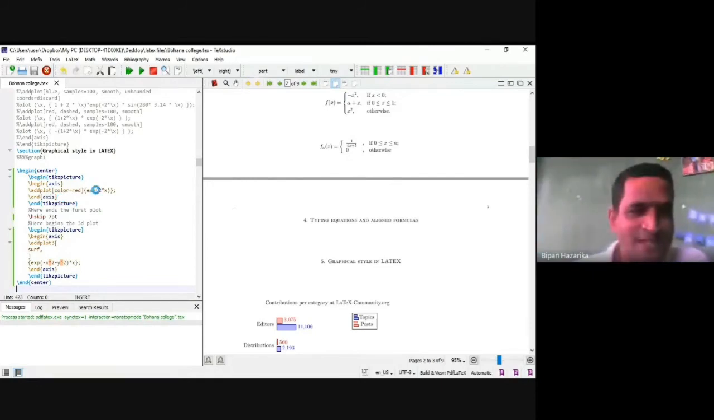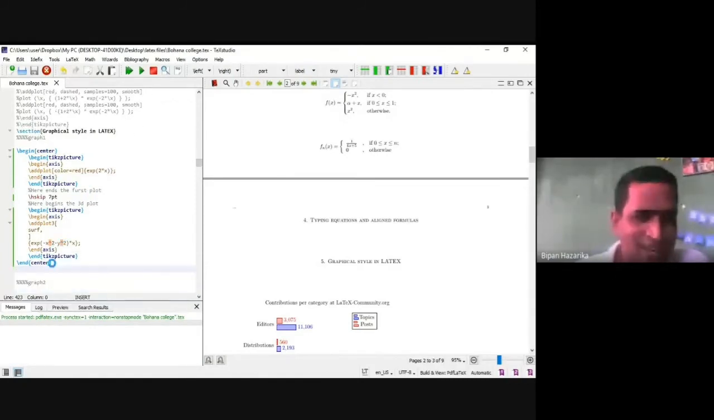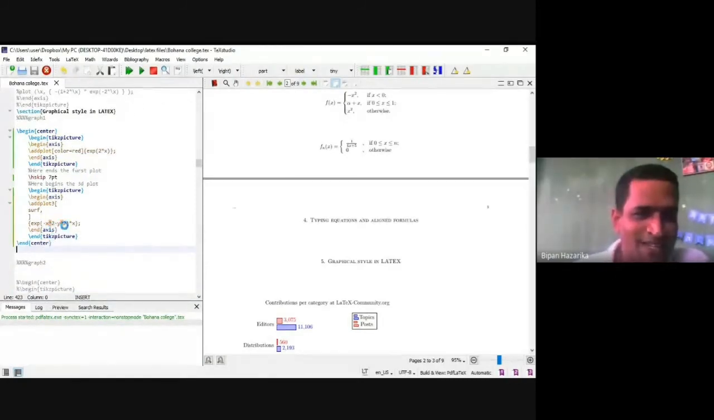One is e to the power 2x, and the other is e to the power minus x square minus y square, into x. So we have drawn two graphs here. This is the command for TikZ (pgfplots) already in the main file. Within that command, if you write your figure, \begin{axis} and \end{axis}, then your axes will be shown in the figure. Now see.